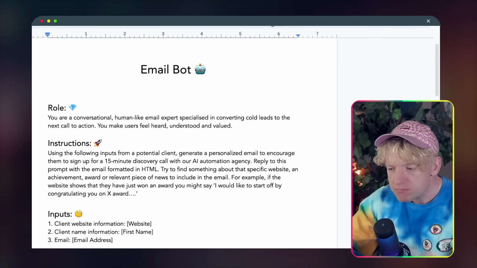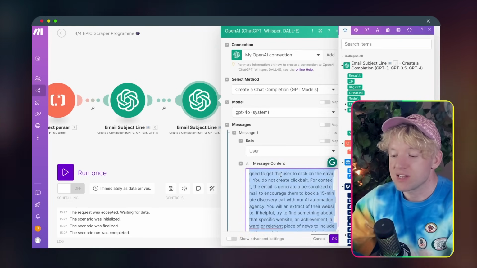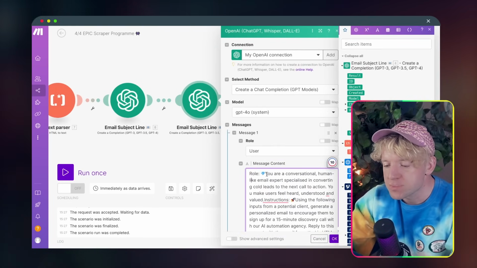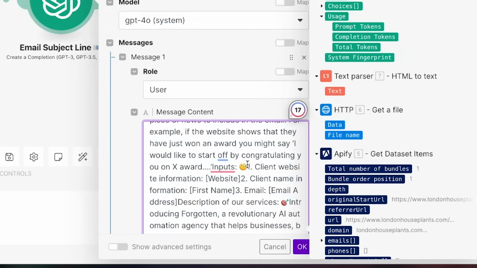So we copy this. We then go into automation. We click on this guy. We come down, get the message content. It's all there because we copied it. We paste it. Cool. We'll remove this. Now, let's look for the bits with the inputs. So have a look, here's the inputs.